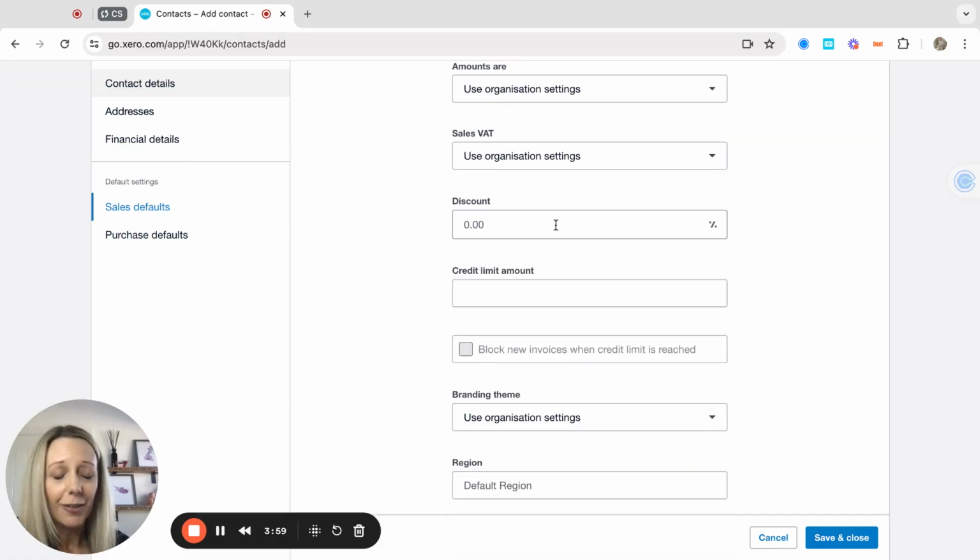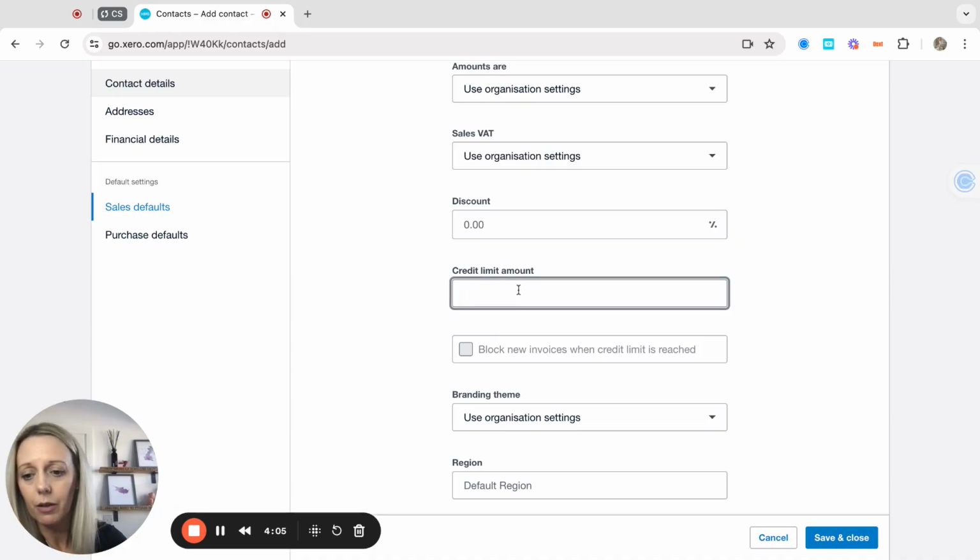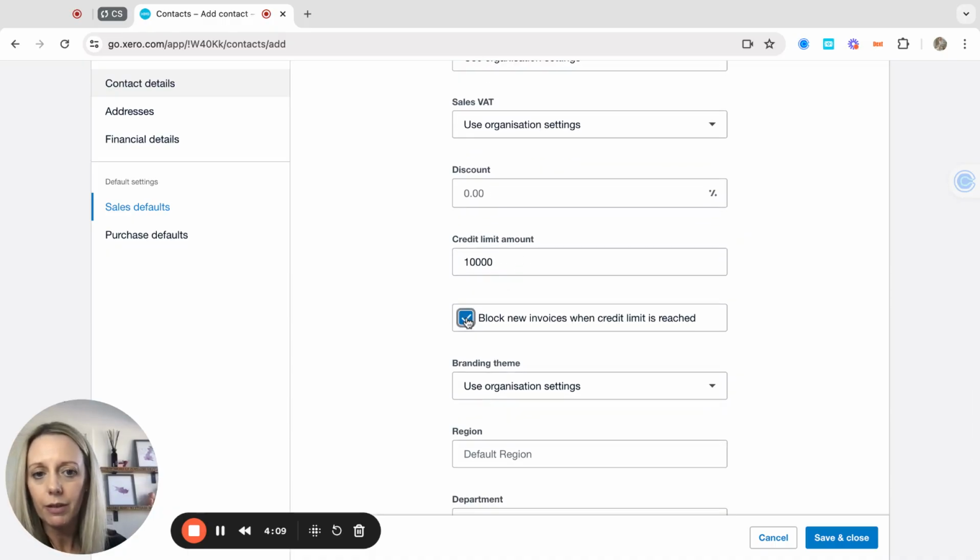Standard discount, I don't like discounts, but granted they're used. You can put a credit limit in account, and you can block. So if you put a credit limit in, you can block new invoices when the credit limit is reached, which could be handy if you have got people that keep buying stuff and you need to keep an eye on where their credit levels are at.